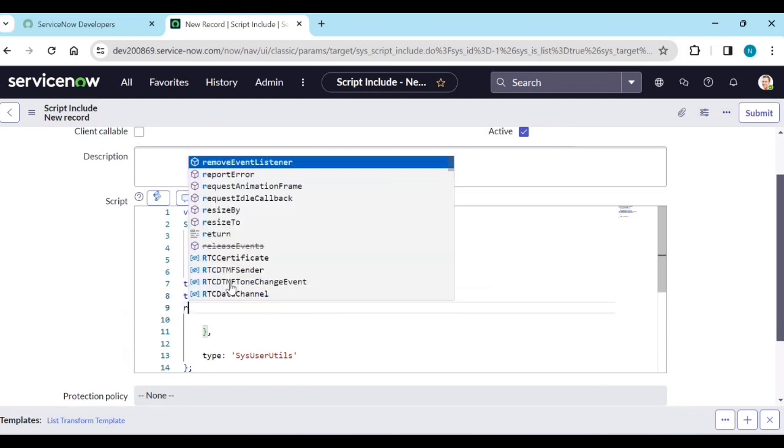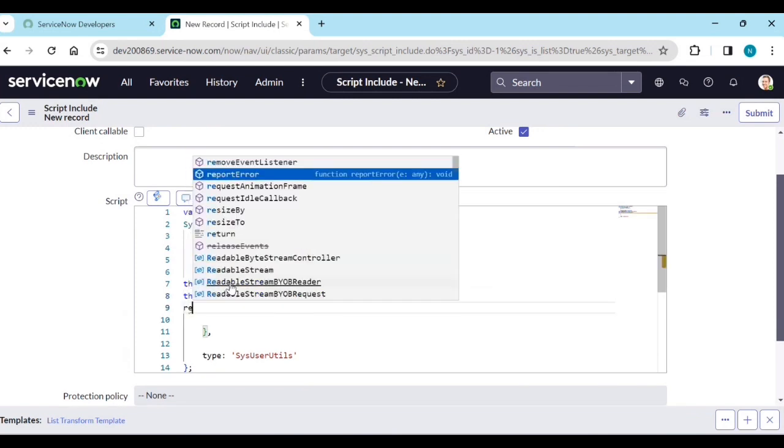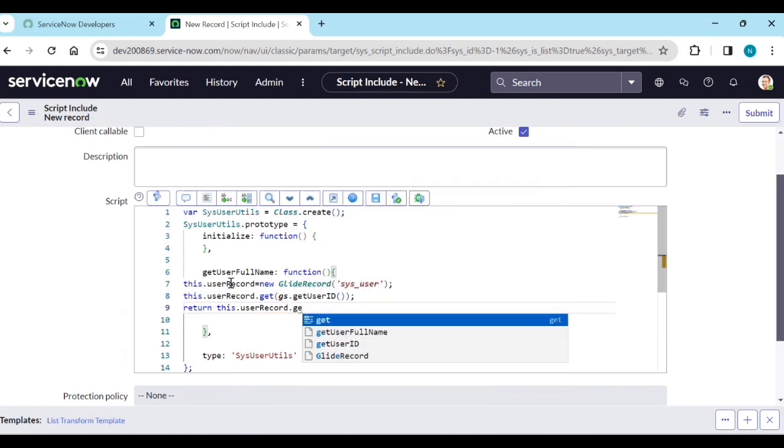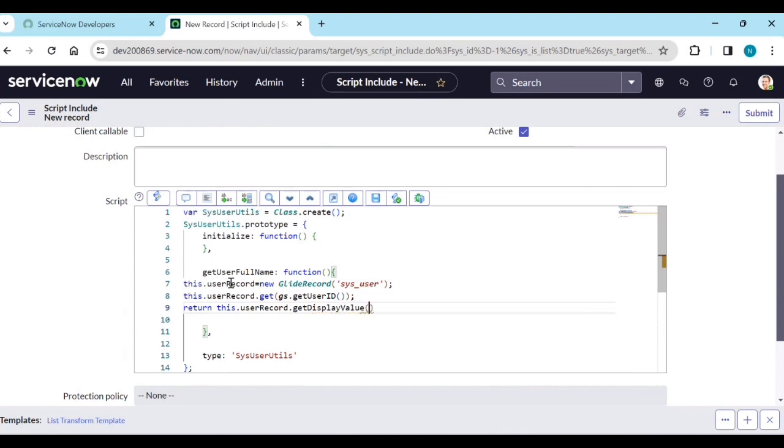Then we will return the value. Return this dot user record dot get display value of name. So we will write like this. So we are getting this one.